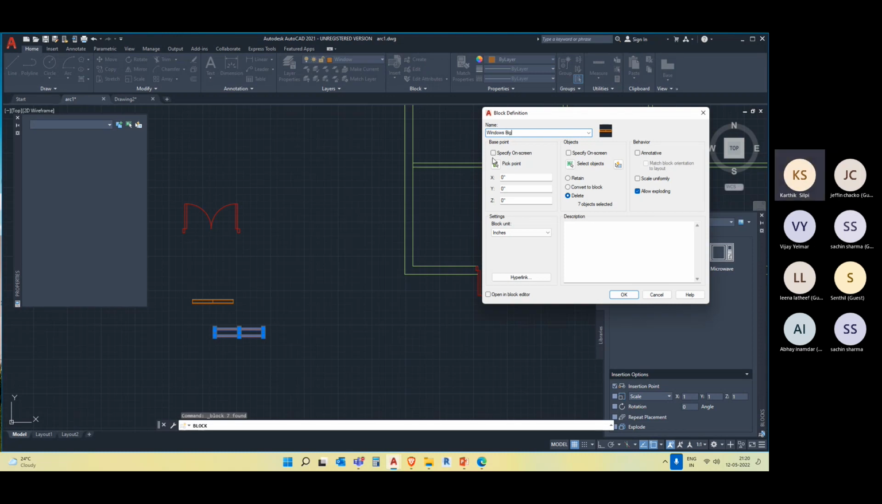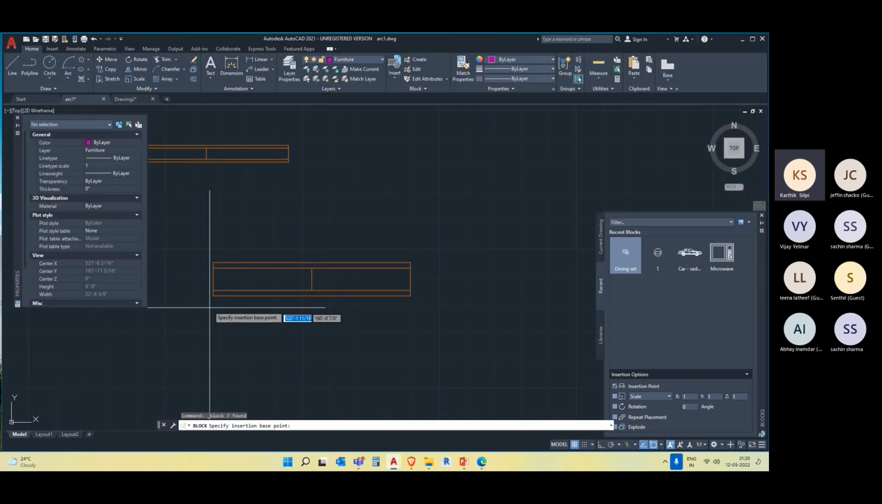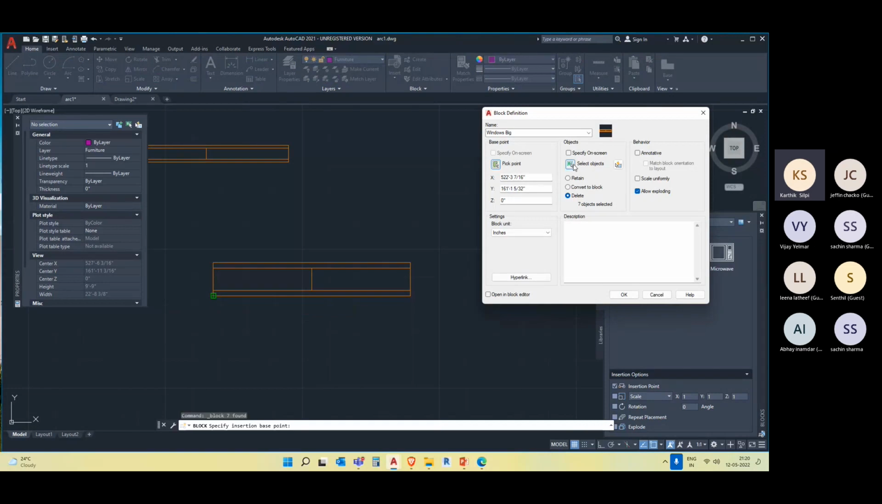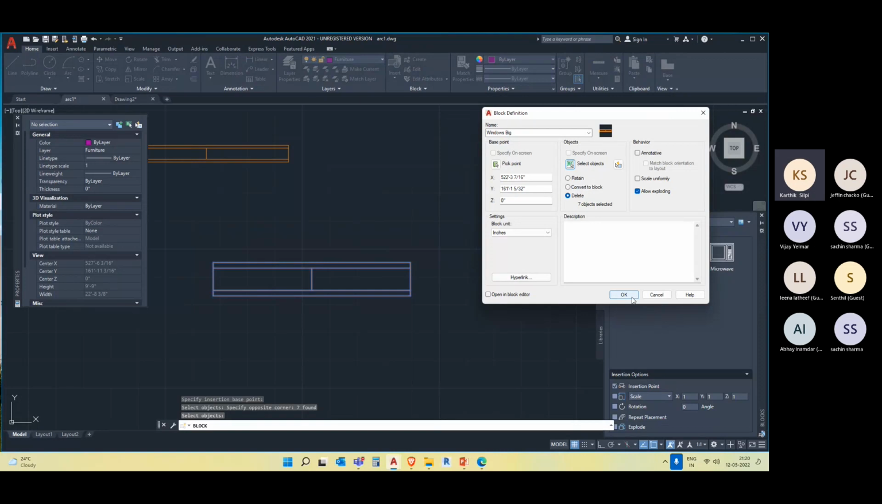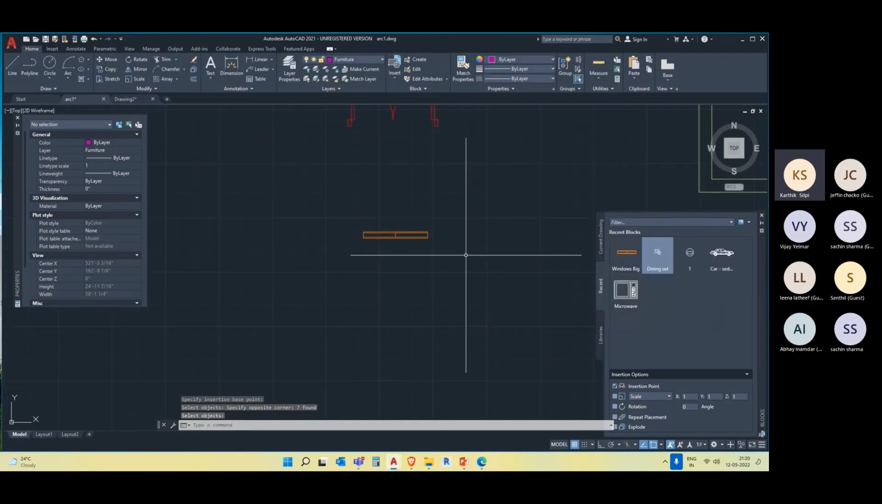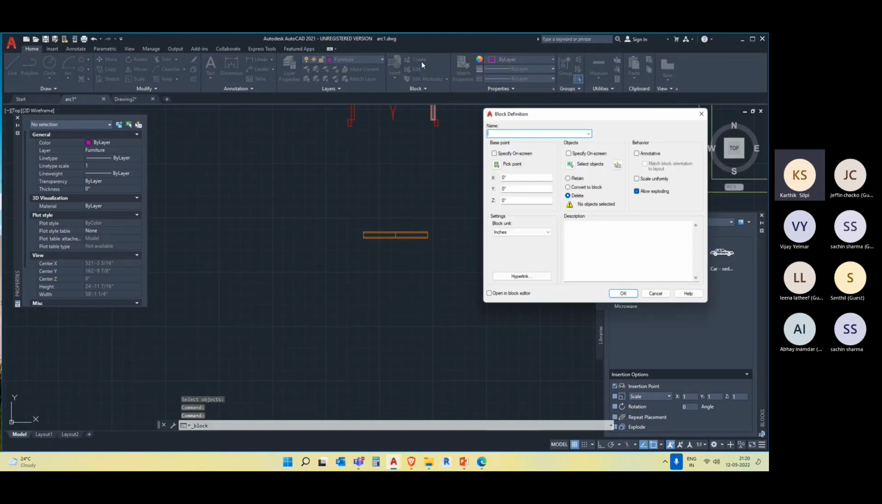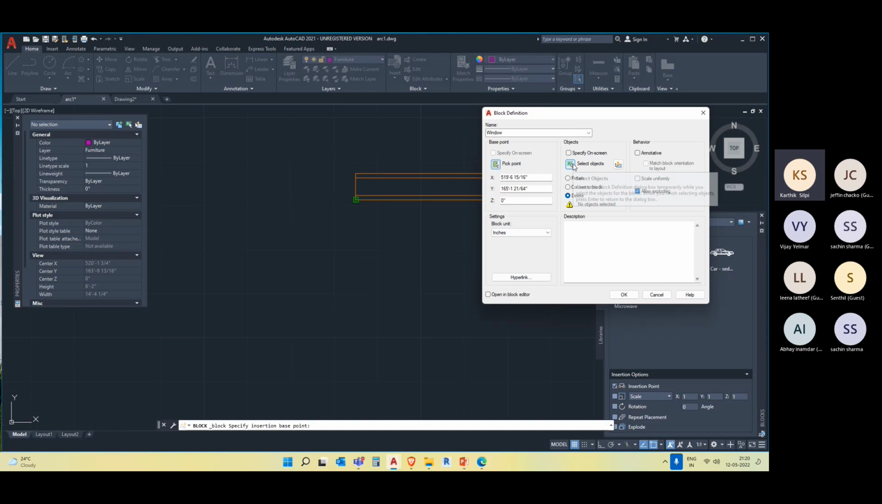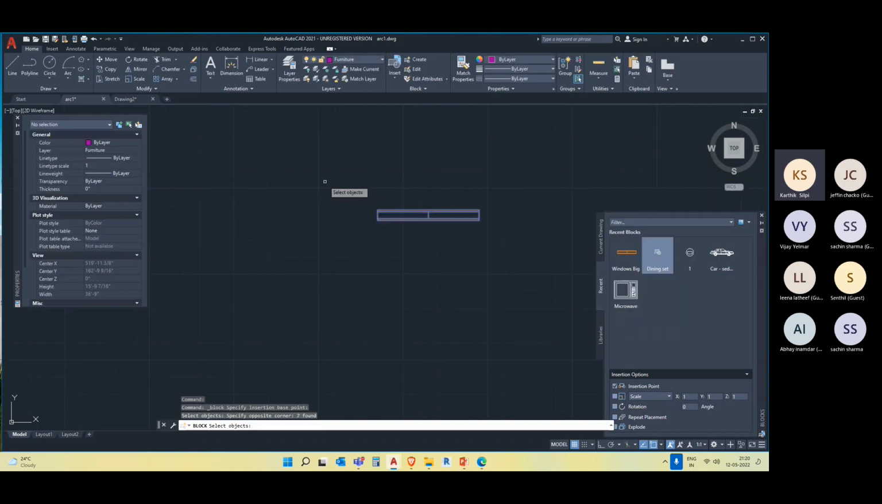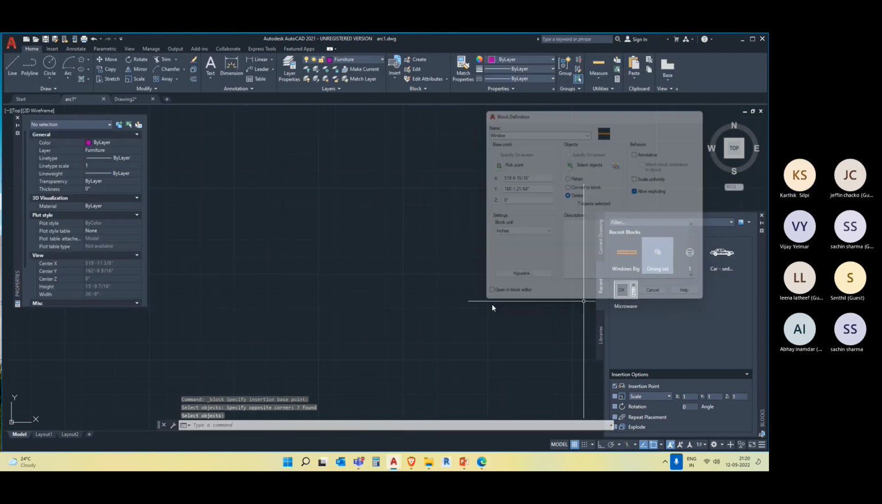I'll rename it as Windows Big. For my reference, you can name whatever you want. Pick a point, a reference point, and then you have to select the whole object. Hit enter. Hit OK. You have your window. The same for the small window also. I'll just pick a point somewhere like this, and then I will select the whole object, hit enter, hit OK.